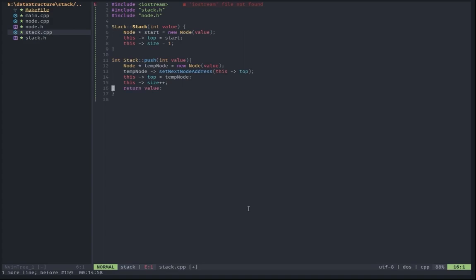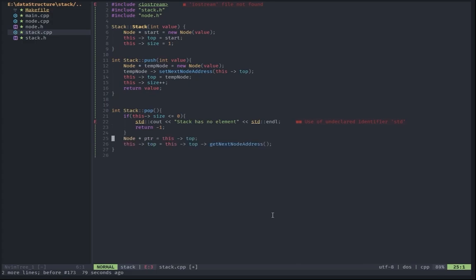Now let's create our pop function. Firstly, let's check if the stack is empty or not. If the condition becomes true, let's return -1 and leave a message that stack has no element. Now let's create a new pointer to our top node and let's update our top node to its next node. Let's detach the previous top node by assigning a null to its next node. Let's decrease the stack size by 1 and return the previous top node's stored data.